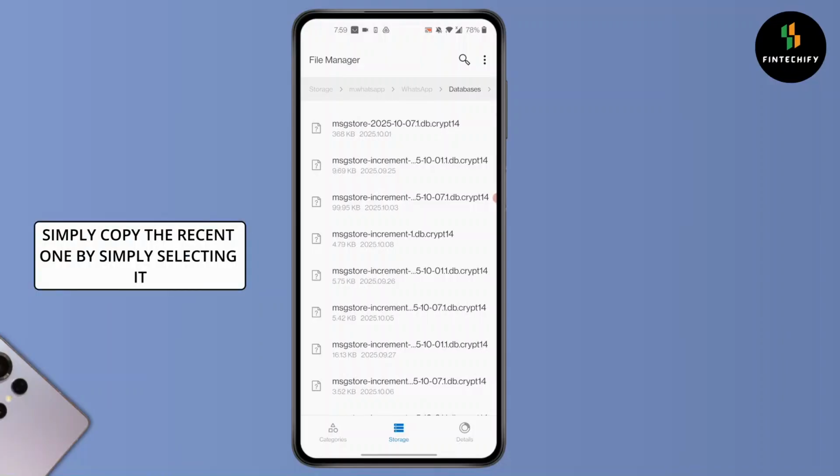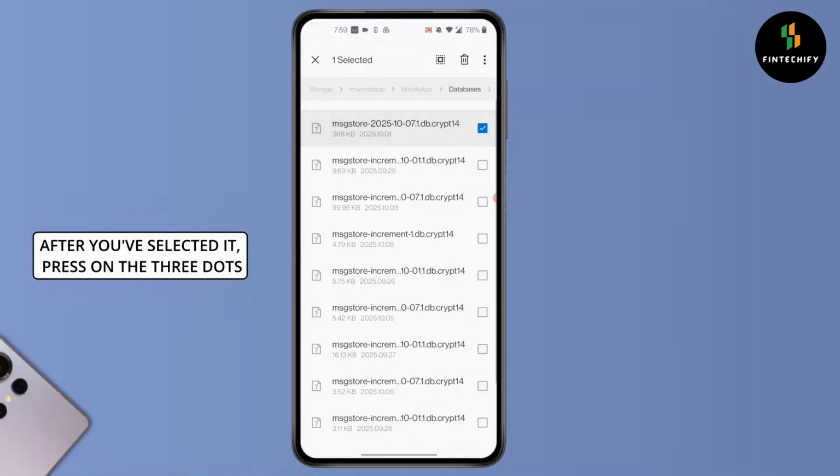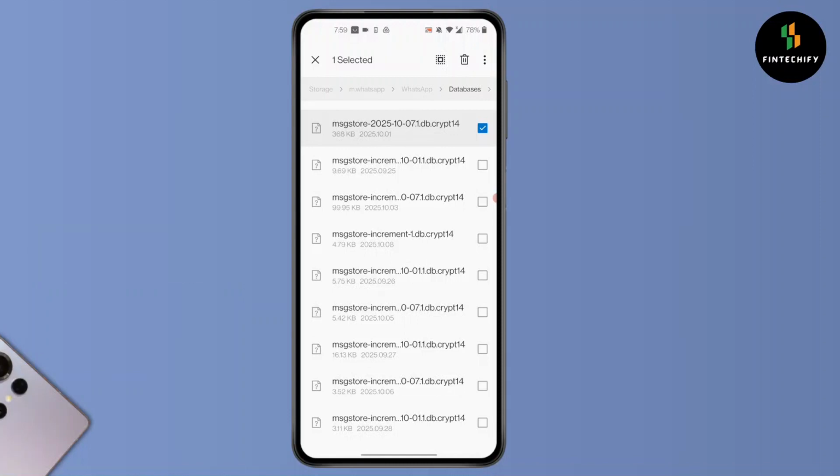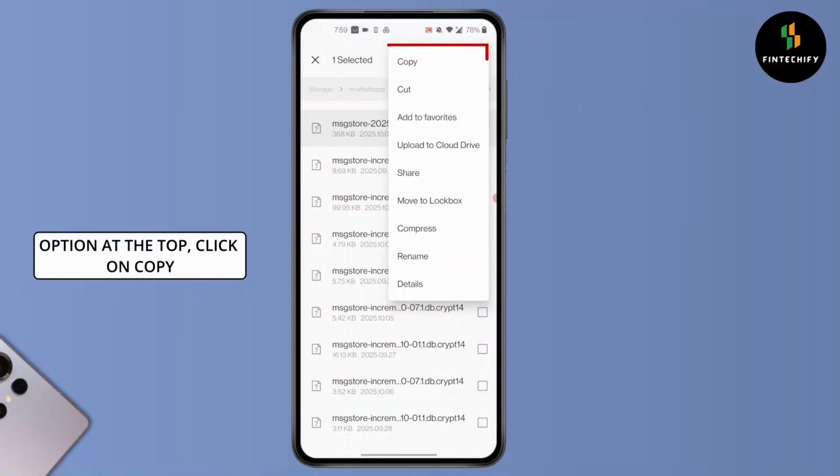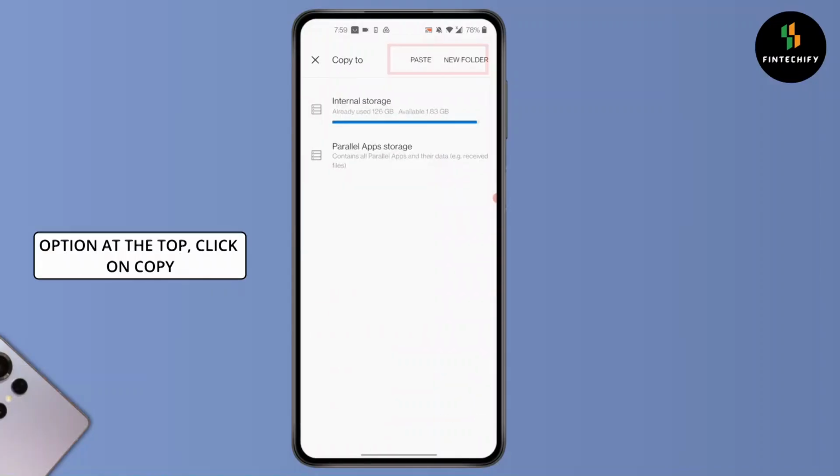Simply copy the recent one by simply selecting it. After you've selected it, press on the three dots at the top right corner of your screen. Here you'll find Copy option at the top. Click on Copy. Then it will lead you to this page again.